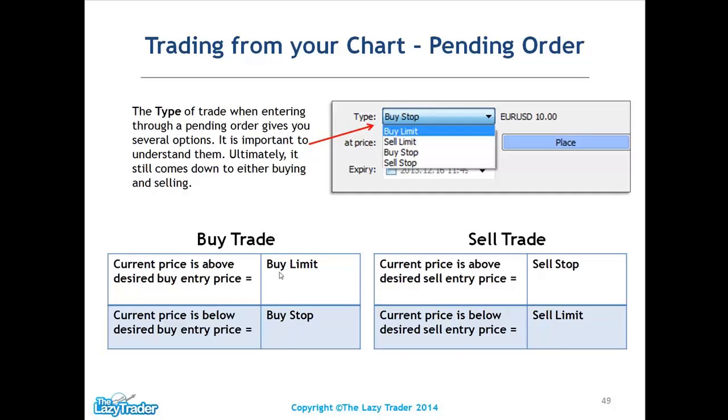So let's say you'd like to enter a buy trade, but the price action is currently trading above the level you want to buy. Just to make it very simple, let's say you want to buy at 5, but the price action is currently at 10. Well, you're going to set a buy limit because you're going to buy when the price falls from 10 to 5. Let's say you want to buy at 5, but the price is currently at 1. You would set a buy stop because the current price at 1 is currently below the desired entry price of 5.